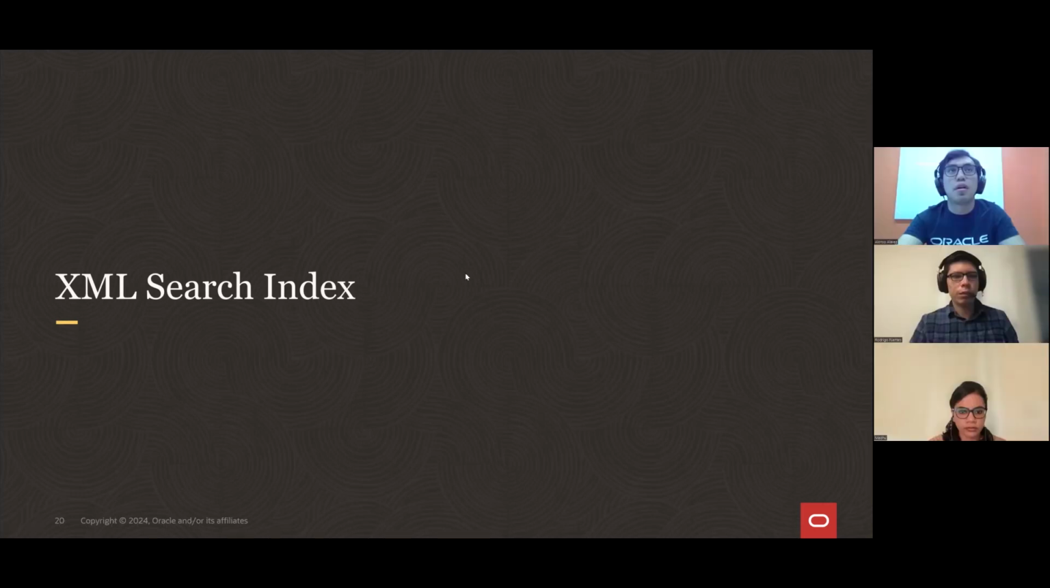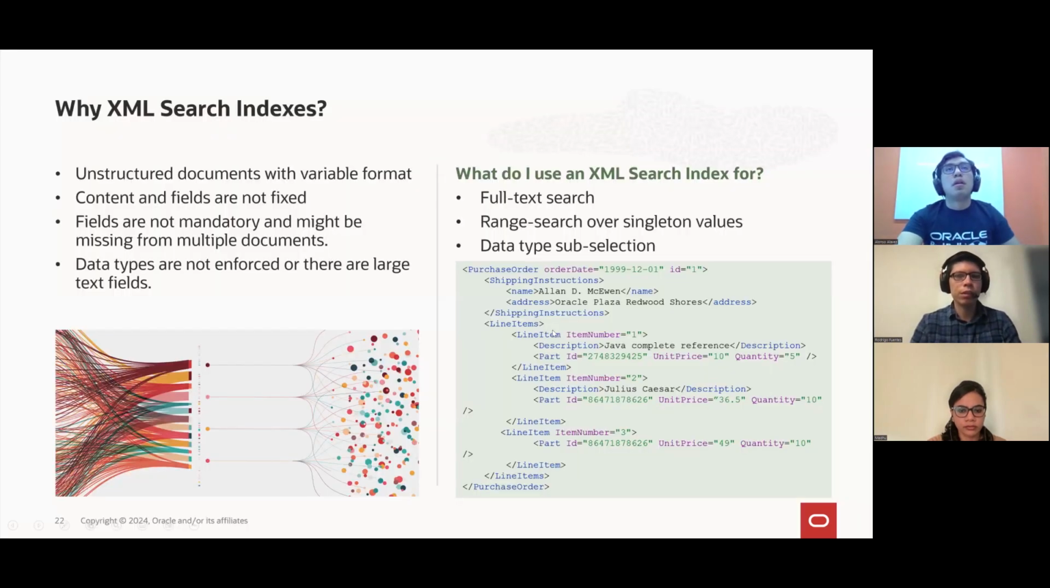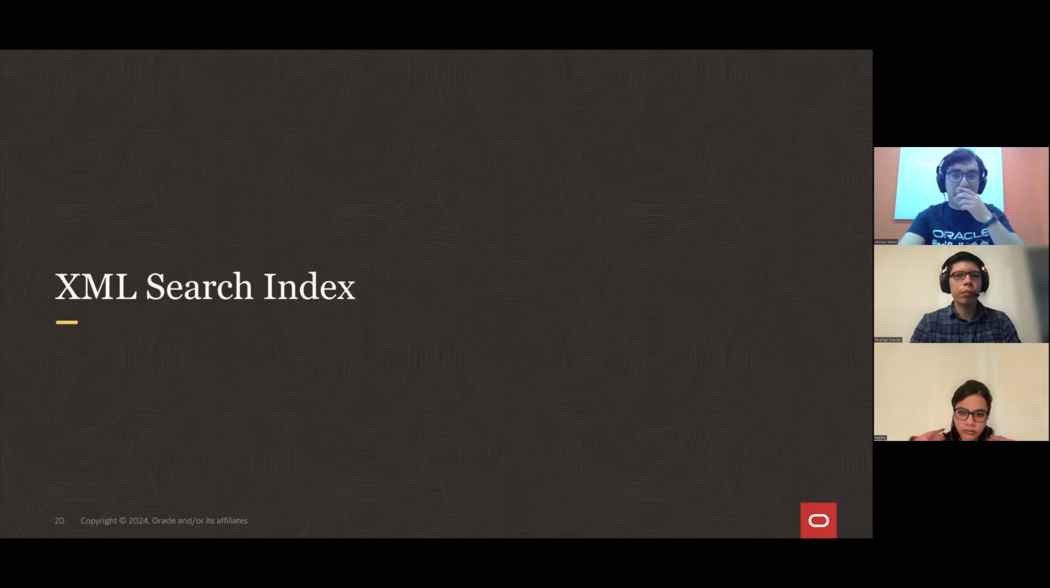Okay, so I'm going to be talking about this new feature that we have in 22C, which is the XML search index. So maybe you were around for the previous presentation with Shen, and I believe she mentioned the structure XML index, right? So for XML documents, we have a few use cases. You can have an XML document where you actually know its structure very well, so you can create this structure index over it to improve the performance of your queries, right?